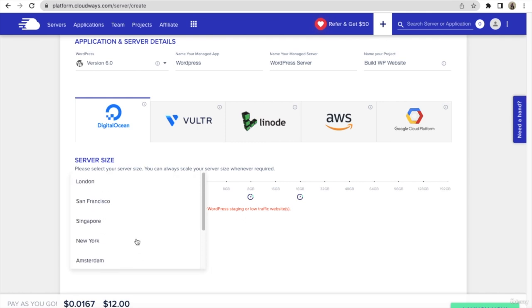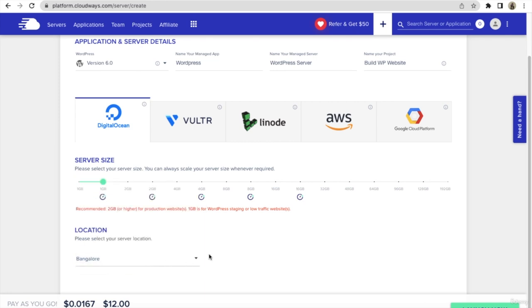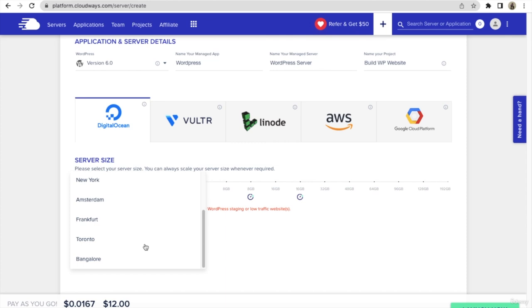And for example, if you are from the US or anything, then you can go to San Francisco, and if you are from Asian countries, you can go with Singapore as well. But in my case I will go ahead with Bangalore, because it is in India itself, right? So they have one server in India only. But just select the servers, as it is not necessary that in every country they have servers. Just choose the closest server to where you live.